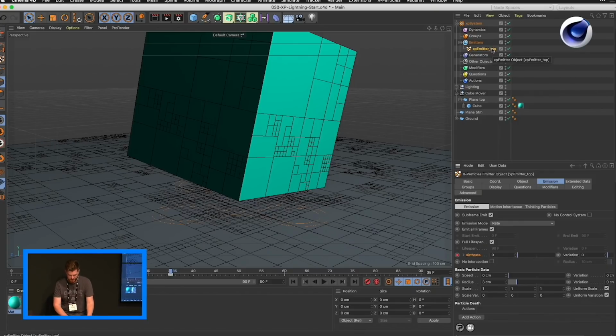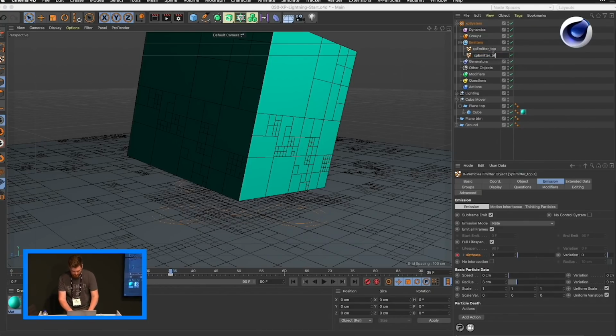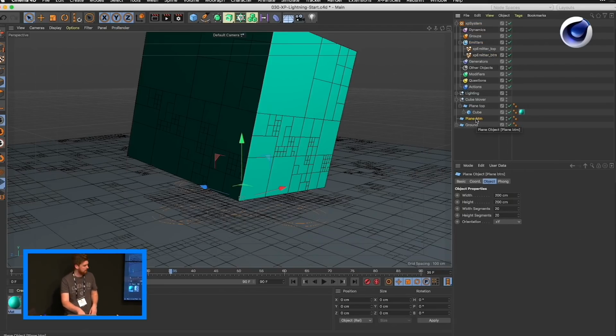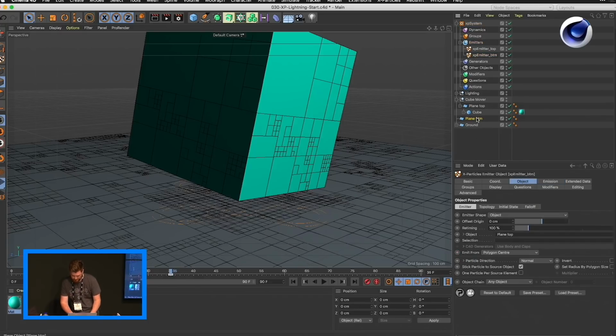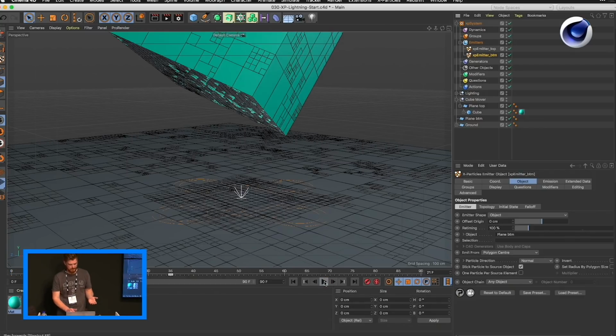All I need to do is just duplicate this. So I can Command or Control click and drag to create a copy. I can then just rename this so that I know that I'm working on the bottom plane, which is just a little one here that's on the ground. And I'll just drag the object into that field. So now we have, for the most part, the X-Particles setup complete.